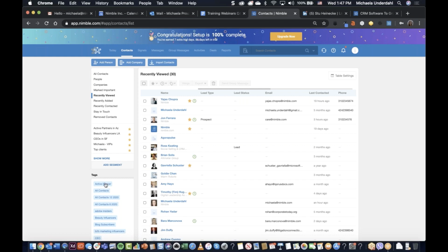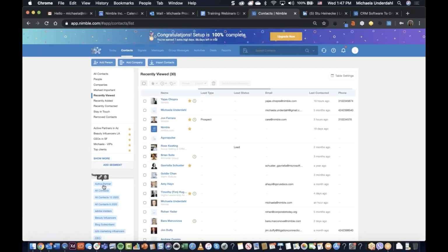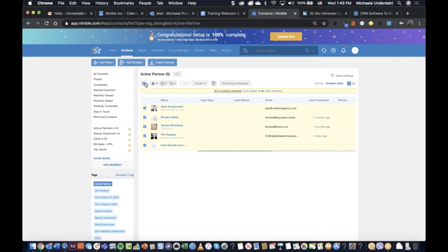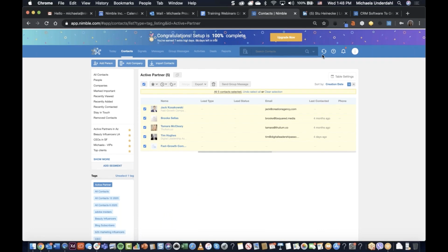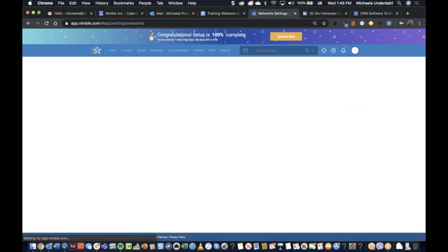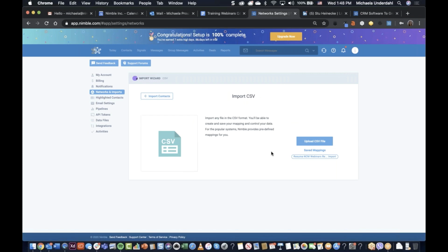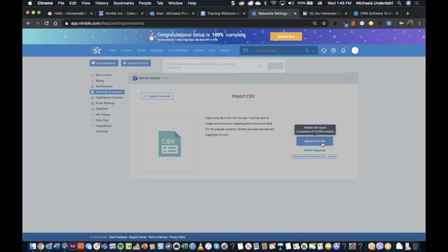and then let me refresh here. So you can locate the tag and just delete it. You can also pull up the tag of all these people, then make sure that you delete them. Or you can also go into networks and imports, then to contacts and CSV and run a new CSV file.